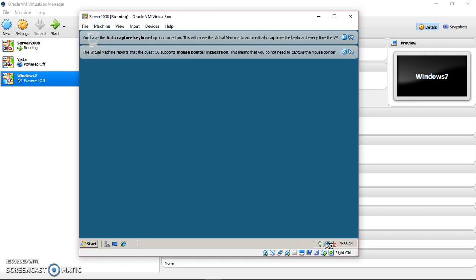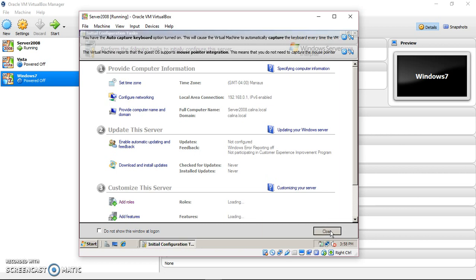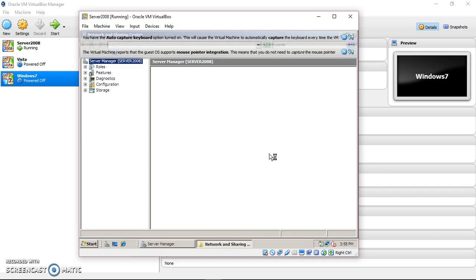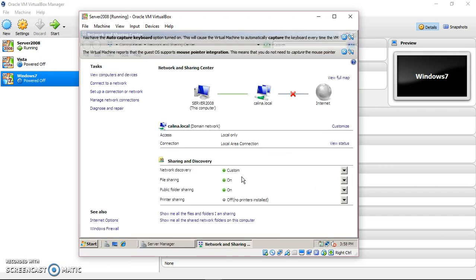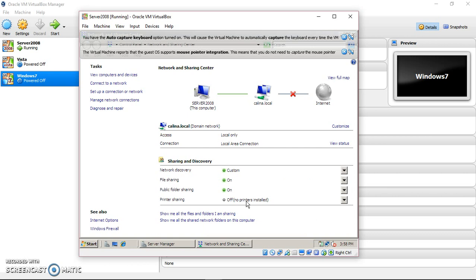Right. And what you do now is you go into your network sharing. Alright, and you ensure that your network discovery is on. You make sure that your file sharing is on, public folder sharing is on. Printer sharing, you can leave that off.